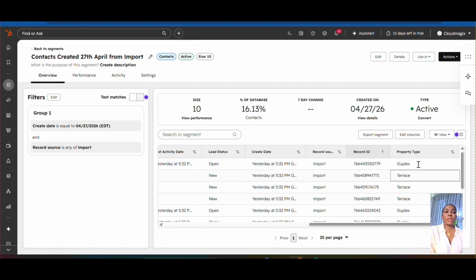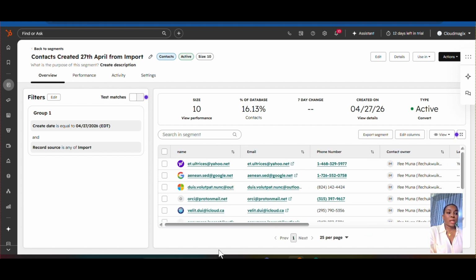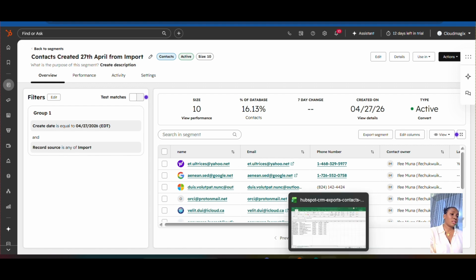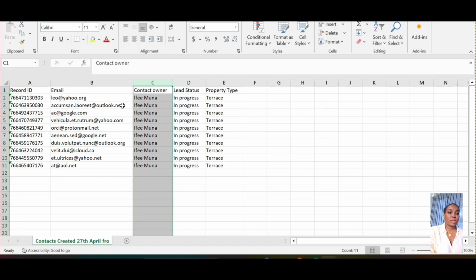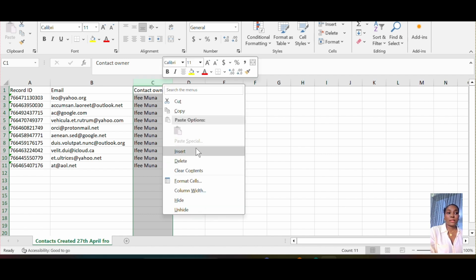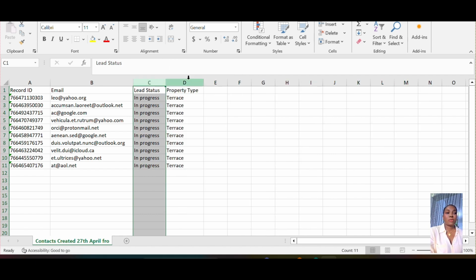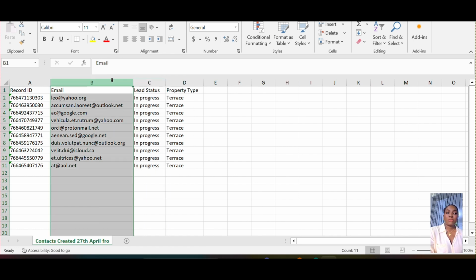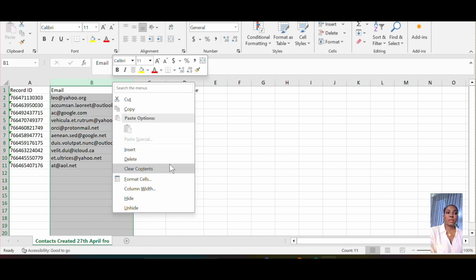So I want to update all the list titles to be in progress and all the property type to be terrace. What we have to do is to clean the data from yesterday that we exported. I have the data and I've currently cleaned all of it, but I still don't want to update the contact owner. So I'm going to delete this, and then the list status should still be in progress. Do I need the email?